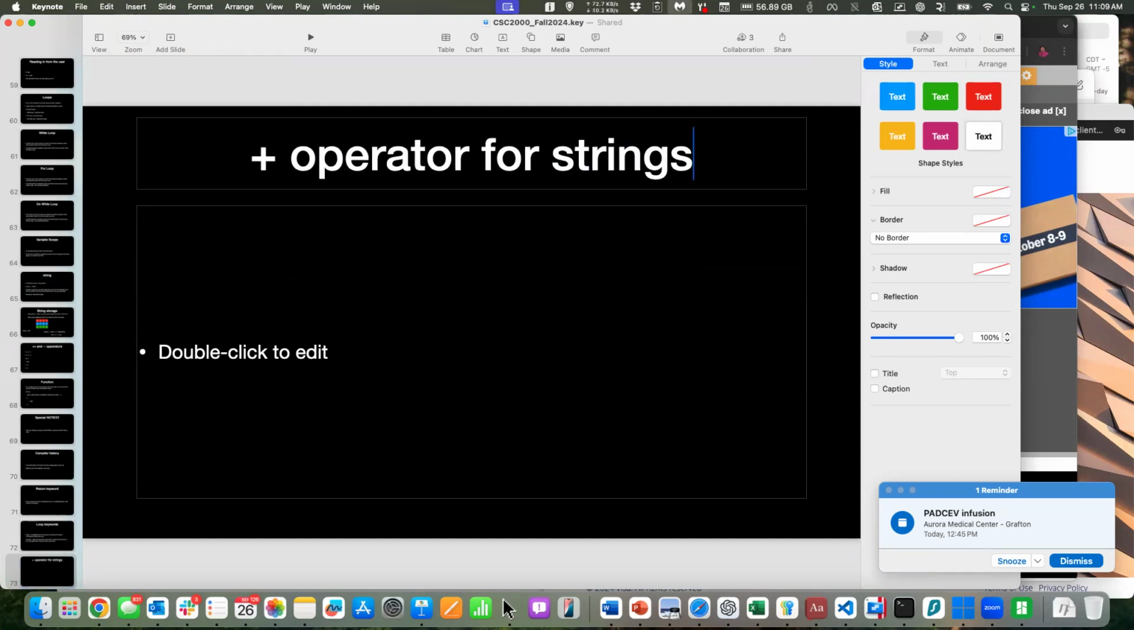So up to this point, when you see the plus sign, we always just think of that as a math thing, right? Adding, take two numbers, add them together, give you the result. Not rocket science, right? The plus sign has an additional use when it comes to strings. For strings, this is the concatenation operator.